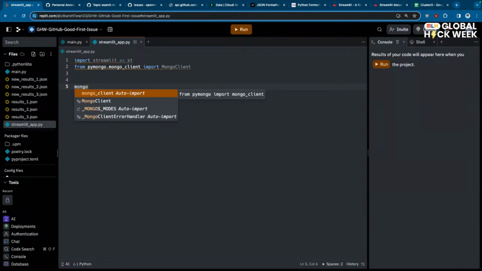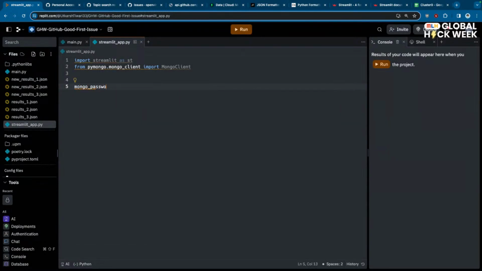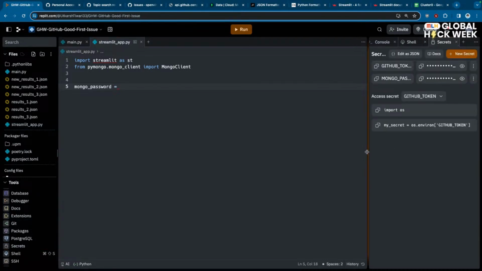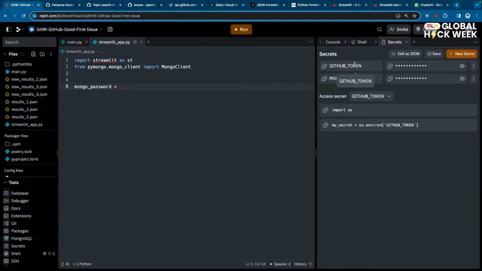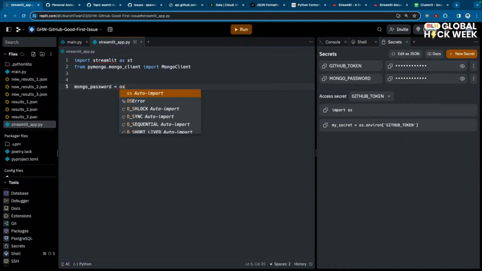Now, if you remember from yesterday, we had stored our MongoDB password in secrets. If from the bottom left you scroll down, there is secrets. And in the secrets, we had stored two things: GitHub token, which was basically our personal access token for GitHub, and the Mongo password that we had stored. So I am basically going to import or call that.